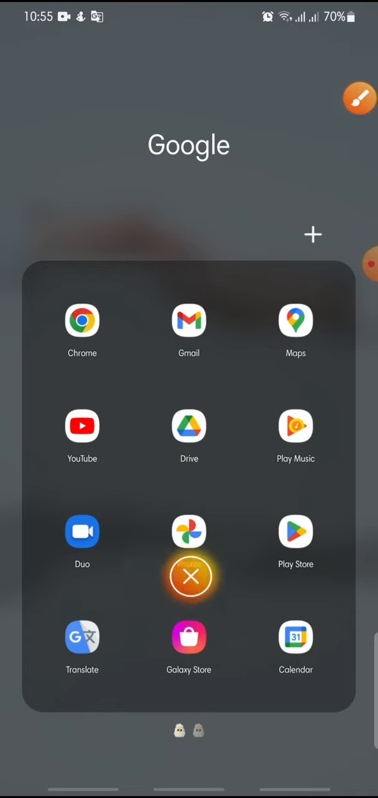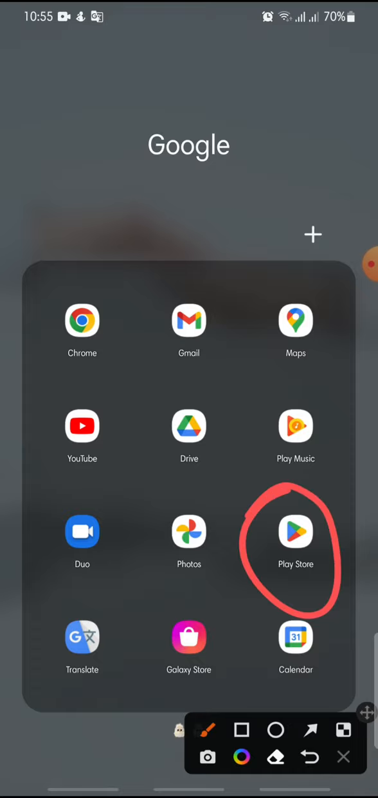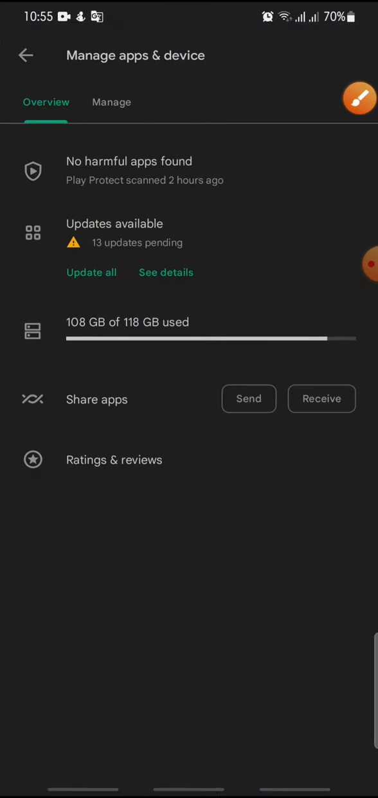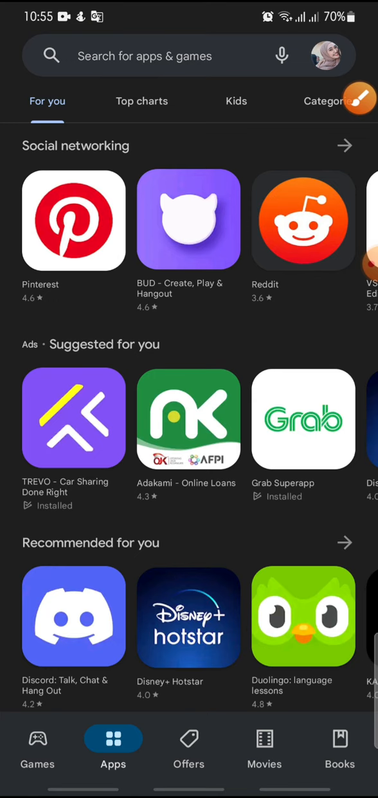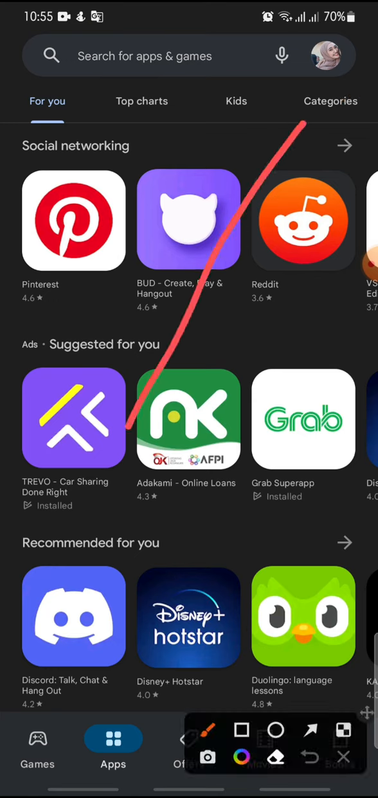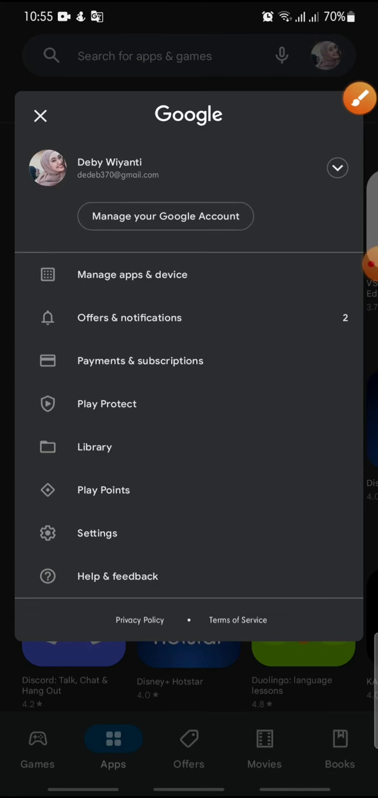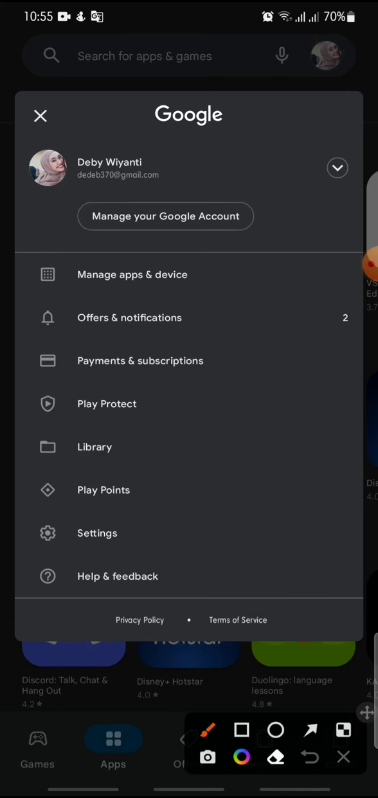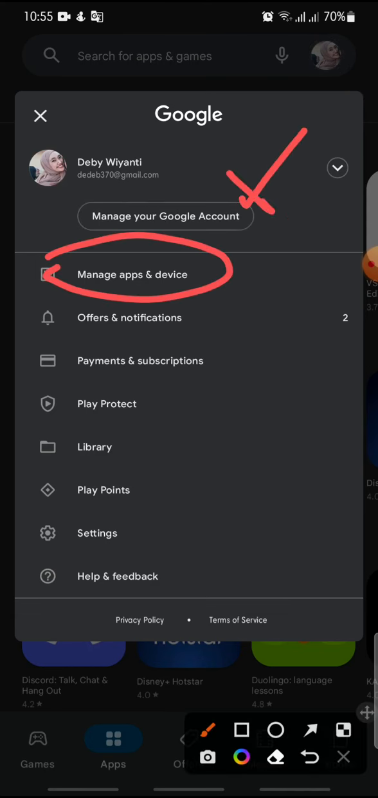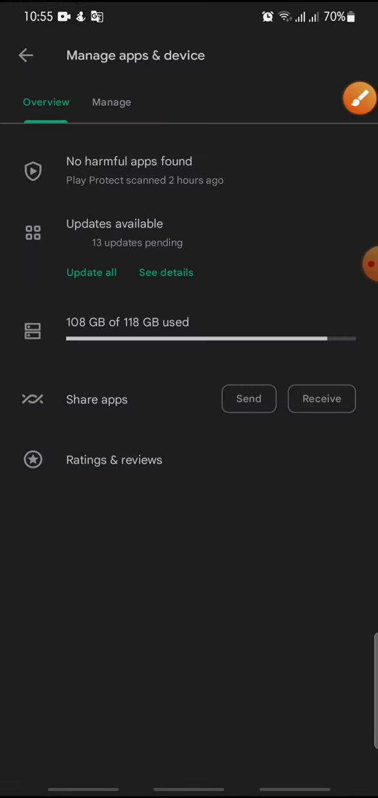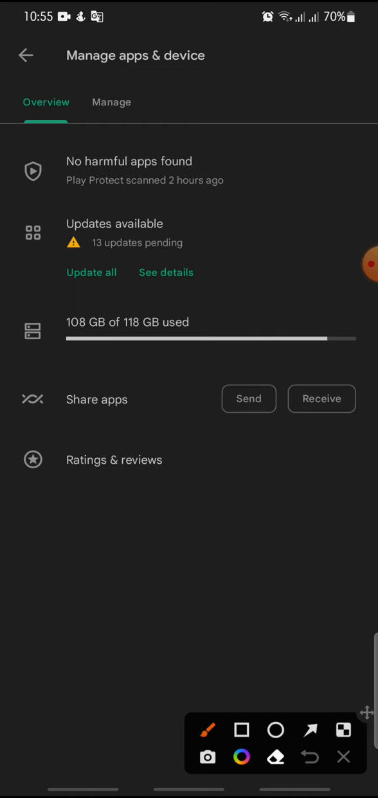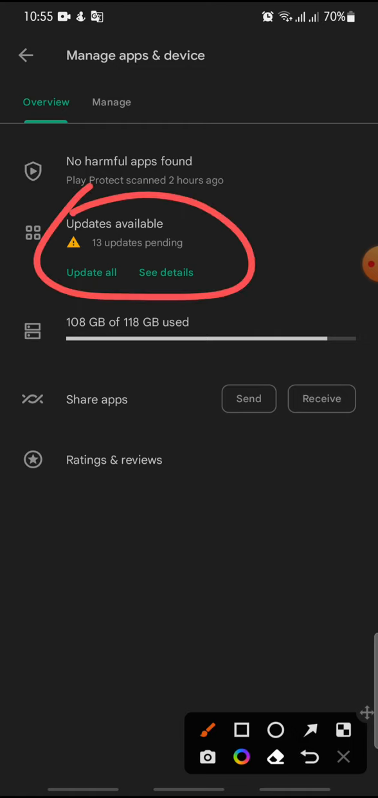Now let's get started. First, open your Google Play Store app, and in here you just click on your profile icon at the top. Click on it, and then in here you can click on Manage apps and device. And then in here you can see your storage, and you can see your apps that need updates.